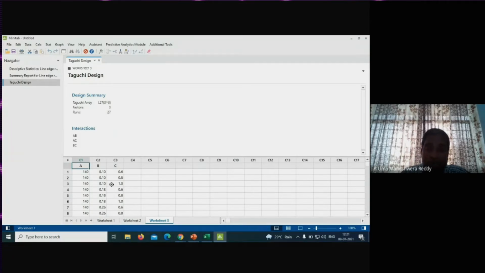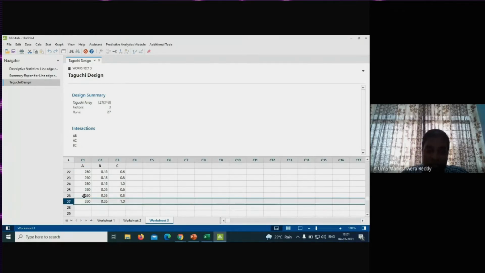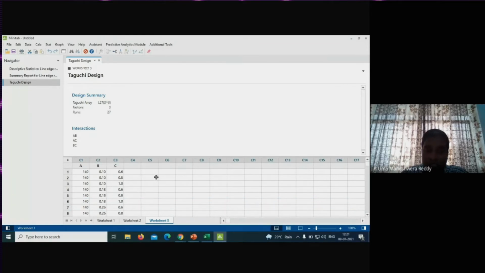Now, what is the advantage of Taguchi here? Taguchi has suggested you are going to have 27 experiments. You see the 27 rows are there. You have 27 experiments for the selected combination. You need to perform test number 1 by taking speed as 140, feed as 0.1, depth of cut as 0.6. This is the designed experiment. This is the plan. Having this plan, let me conduct the machining test.